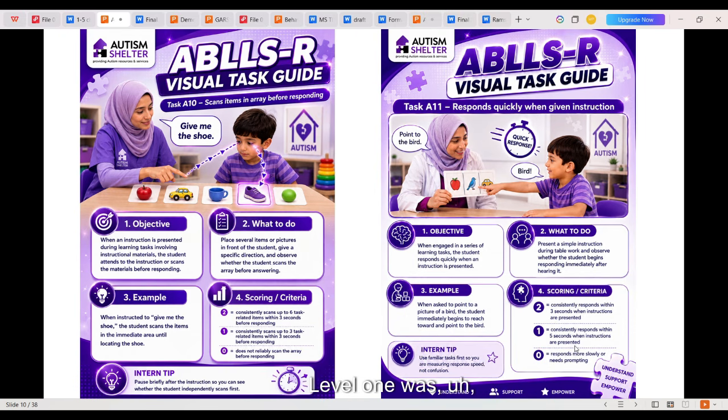Okay, so the master criteria is consistently responding within 3 seconds when instructions are presented. Okay, in level 1 the time duration was 5 seconds, but level 2 is the master criteria, it is 3 seconds. In terms of tips, use a familiar task first, so you are measuring response speed, not confusion. Okay, first of all you have to teach this with a familiar task, the child responds immediately, and then you can move towards some new acquisition task.